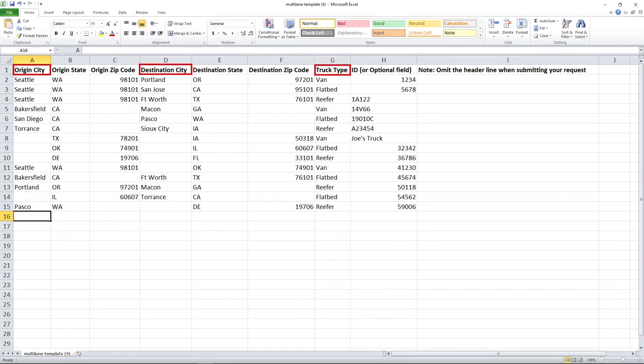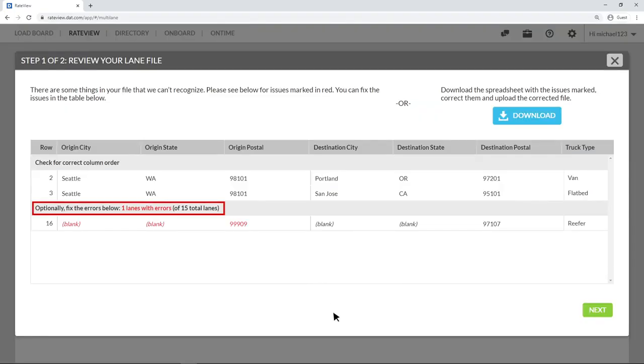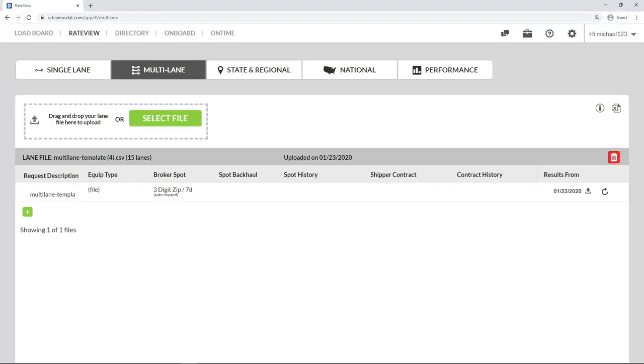Fill in your desired lanes and truck type, upload your file, and DAT will let you know if any errors need to be fixed. Then choose your equipment type and which types of rates you would like in your report. DAT will estimate how many lanes this report will pull from your current allotment in your RateView subscription. Download the rate file when it is done, which shouldn't take more than a few minutes.